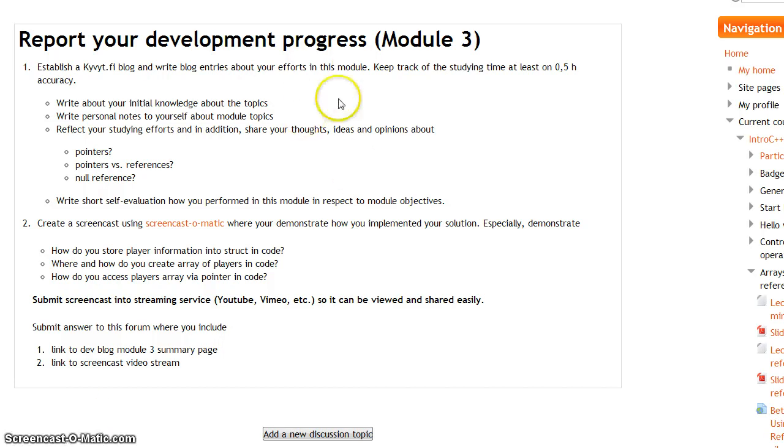I show you how I progress in C++, the introduction to C++ course, by screencast. Okay, how do I store player information into a struct in my code?